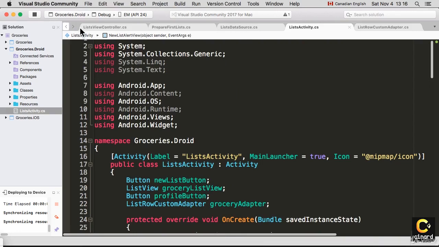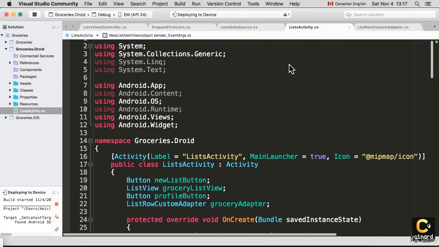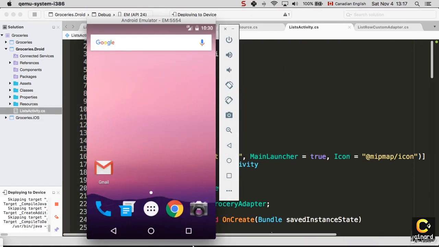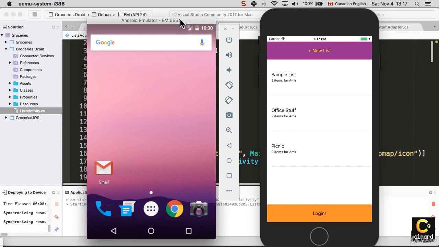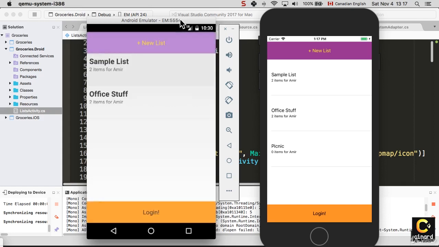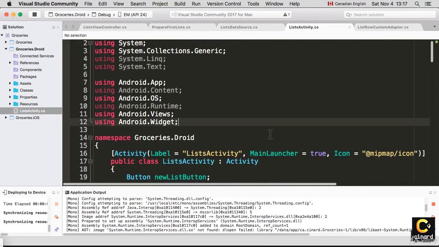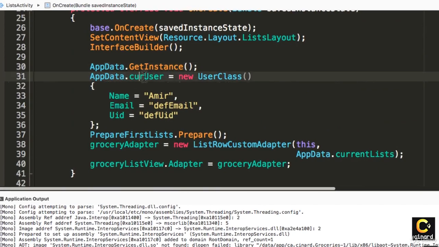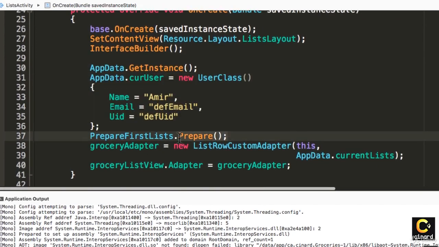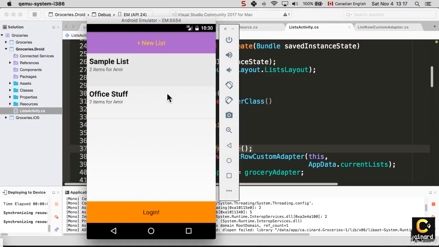So I'm going to go to my Visual Studio, and I'm currently on the Android side, so I'm going to run that. So we'll wait for our emulator to boot up again. And once it shows up on my Google emulator again, we will see that that list is actually gone. And that's simply because every time that we come to list activity, what happens is it gets an instance from the app data, sets the current user, and prepares the very fresh lists. And of course, that's not really what we want.